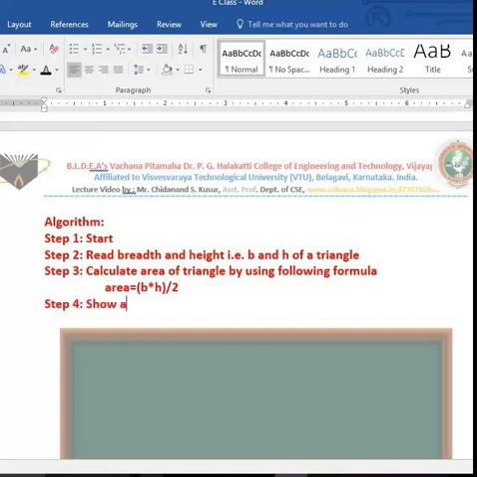One student writes show area, one more student writes print area, one more student writes display. In double quote, area of triangle is available in area. You can write in your own way. I write simply, you can write instead of writing like this, you can write output area. All are correct, but write the correct step. Shall I write display area? Okay, no problem. Last step is stop. Okay, problem is solved. This is what we call algorithm.